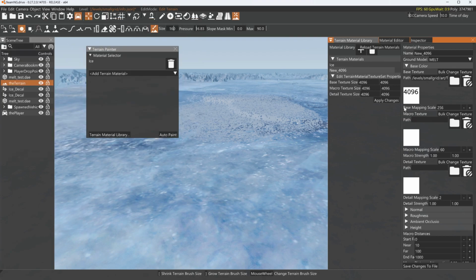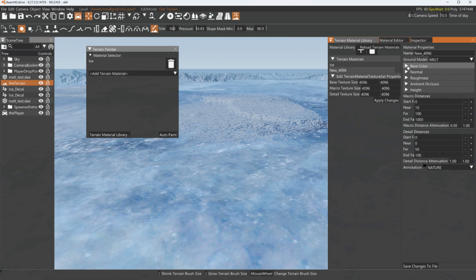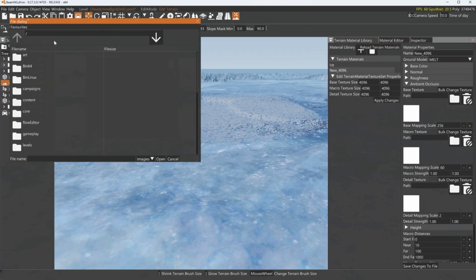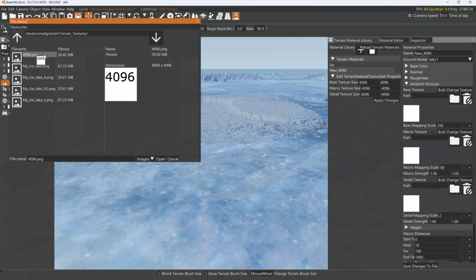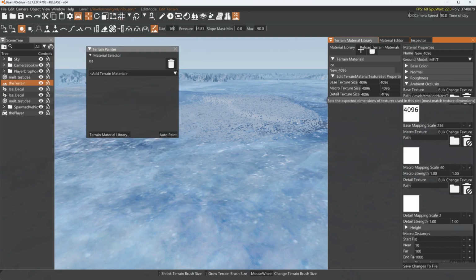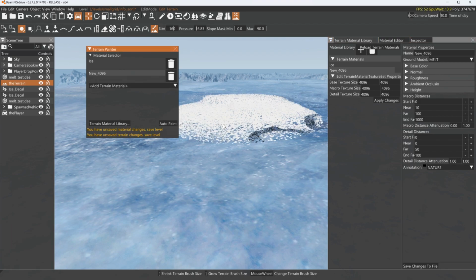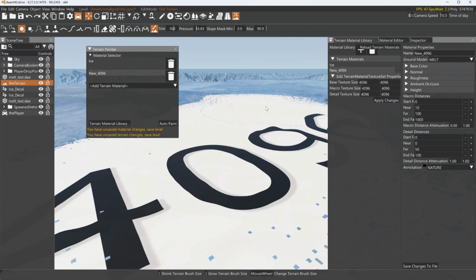We're going to open that up. I'm going to minimize this, and we're going to open ambient occlusion, and we're going to load the same texture into there. Yes, I realize this is not a proper ambient occlusion map, but it'll work. Now once that's there, we can save changes to file, and over in our terrain tools, our terrain painter here, we can add that new material, and just like that, it appears.